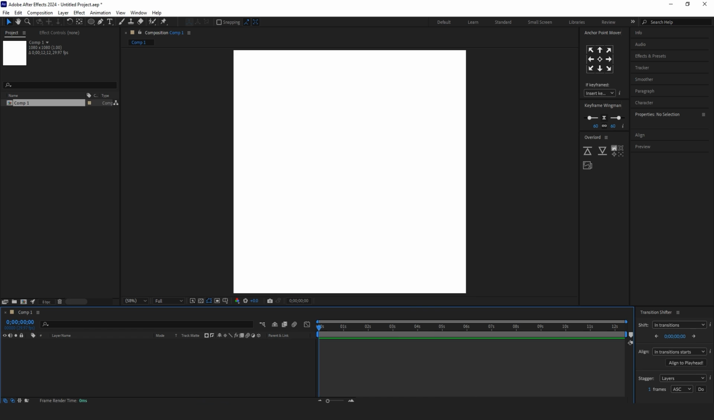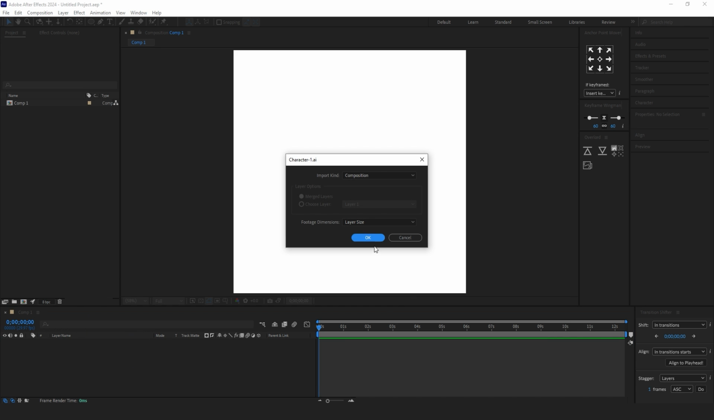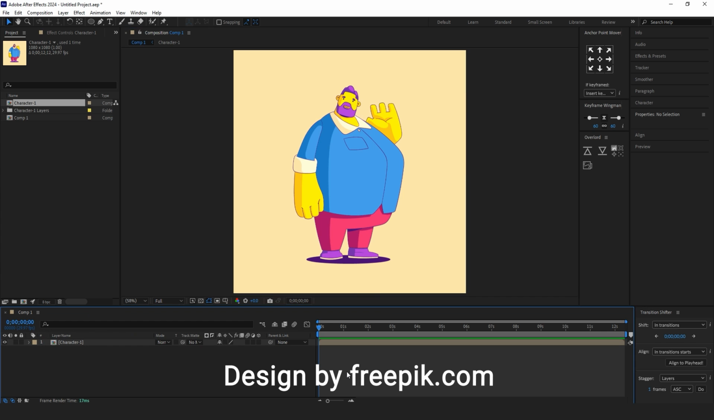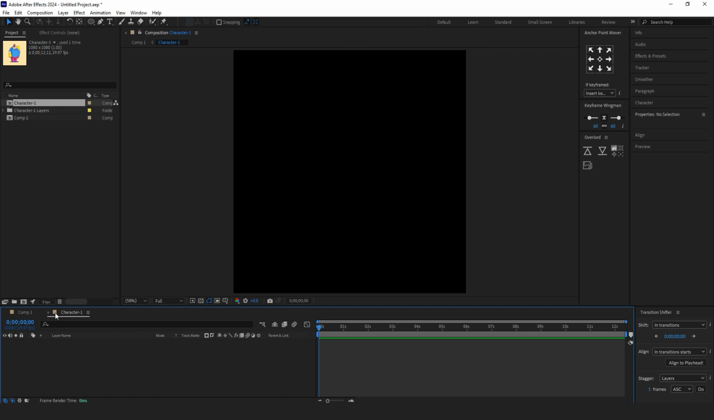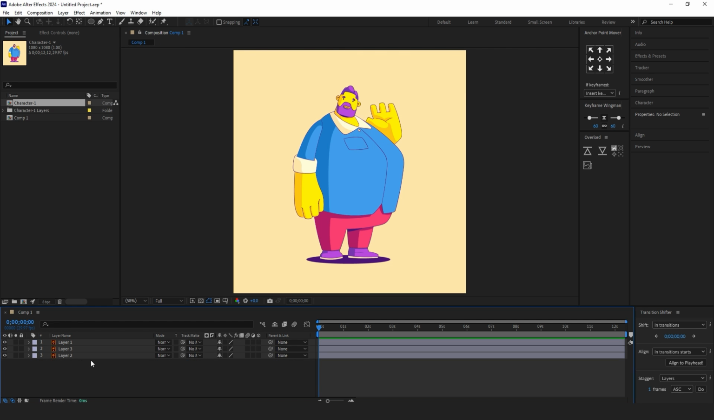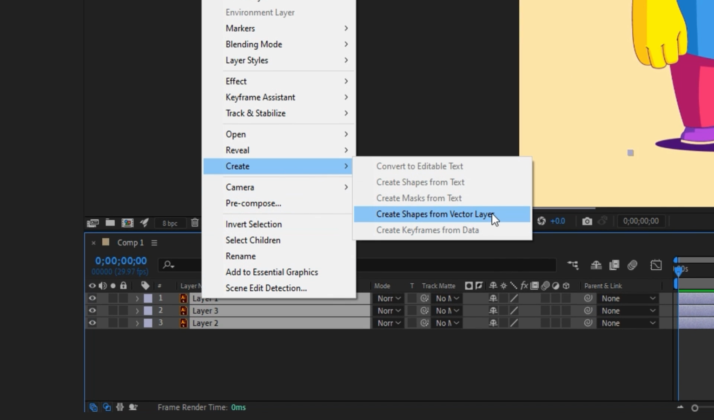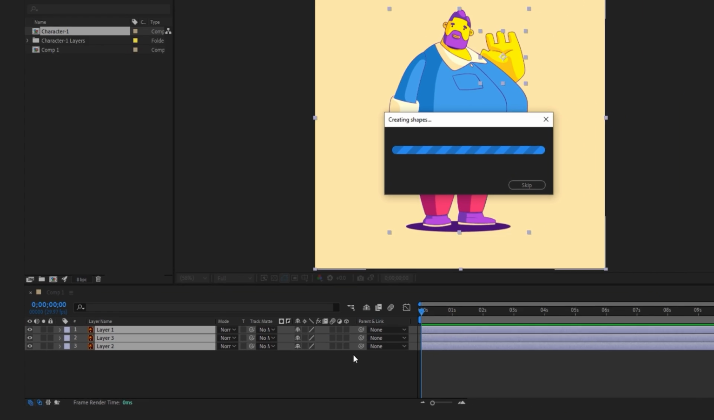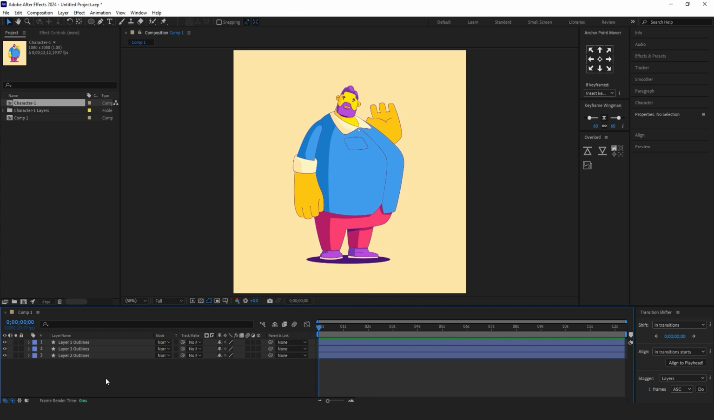To start animating, you need a graphic design. However, to achieve the best result and export Lottie animation at a small file size, you need to convert your Illustrator file to an organic shape in After Effects. After importing your Illustrator file in After Effects, right-click on the layers and select Create Shape from Vector Layer. Then, move all layers to the main composition and create the animation.